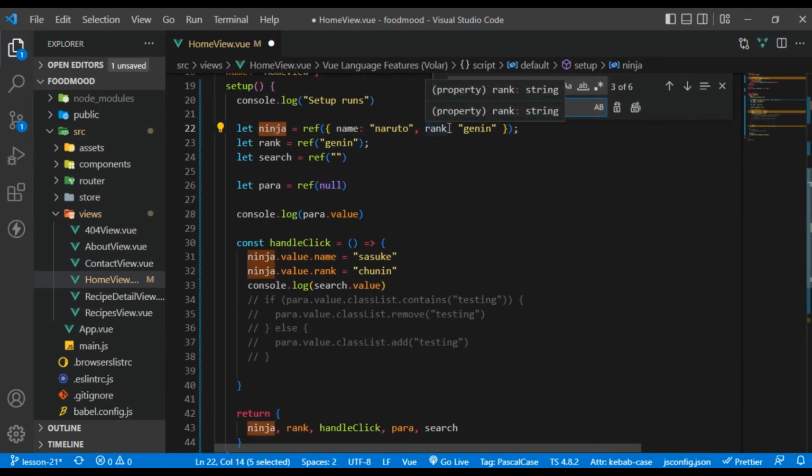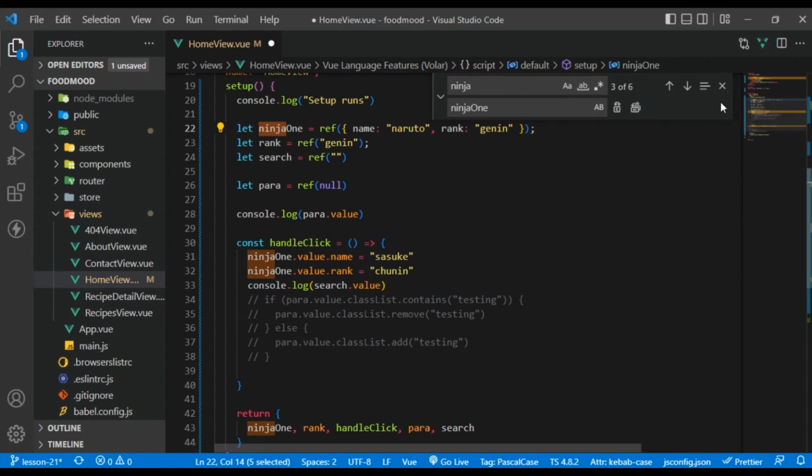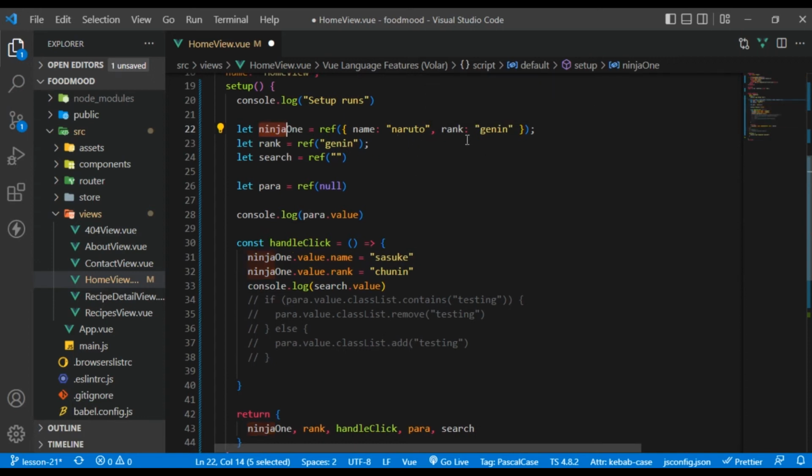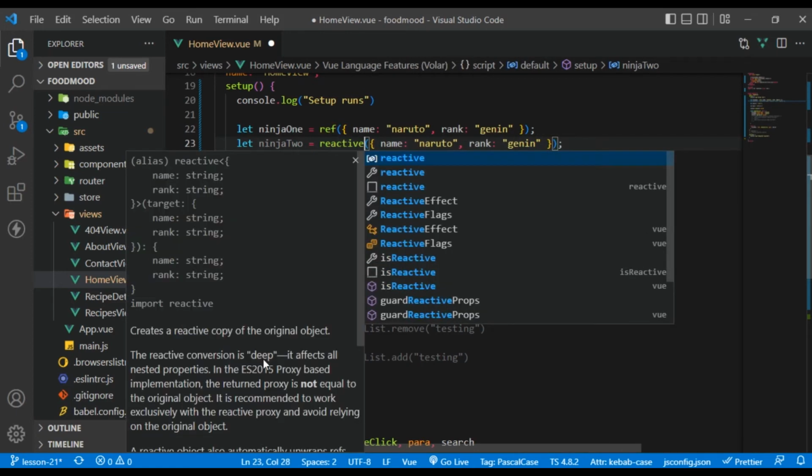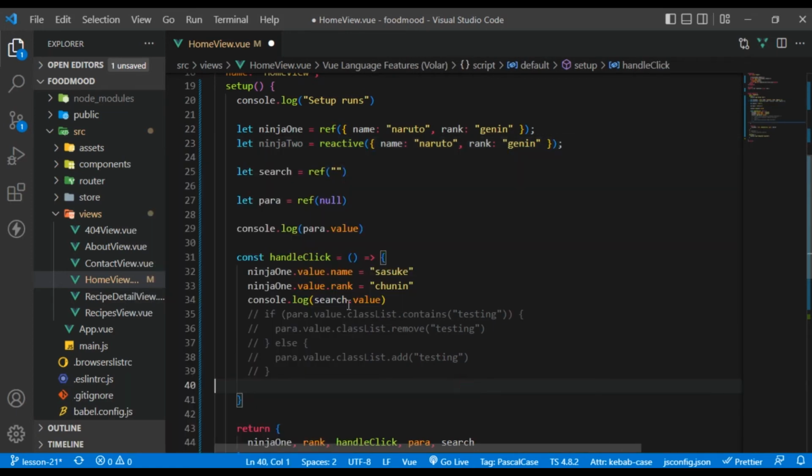So this is going to be Ninja 1, and let's replace everything. So we have right here Ninja 1. The second Ninja we're going to create, we're going to create that making use of reactive. So how to make use of reactive? Very simple. We can just say let Ninja 2, and instead of this being ref, this is going to be reactive. Now, one major difference between reactive and ref.